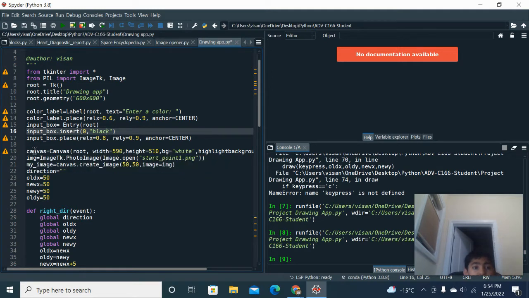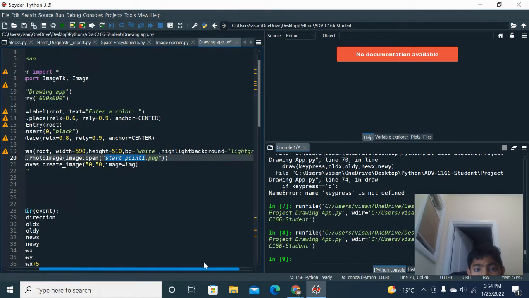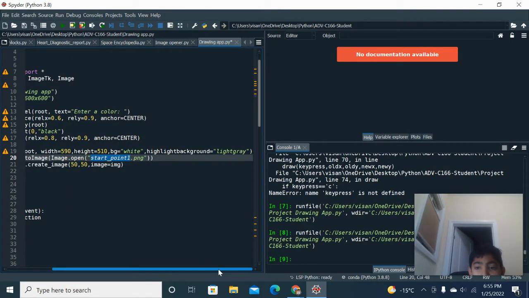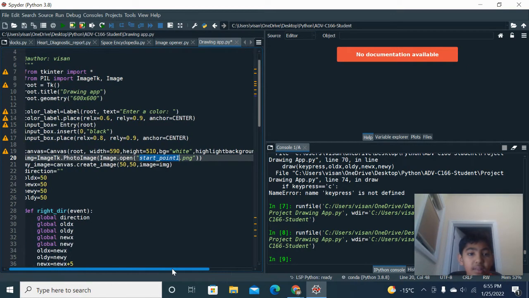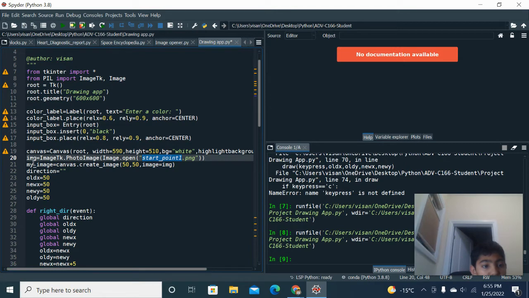Now, canvas equals, so now we're getting into the canvas. Canvas equals Canvas, so that's the type, and where it's present in the root. Now the size dimensions. The width will be 590 and the height will be 510. The background will be white and the highlight background will be light gray. So the actual background will be white, but the highlight, the border around it, will be light gray.